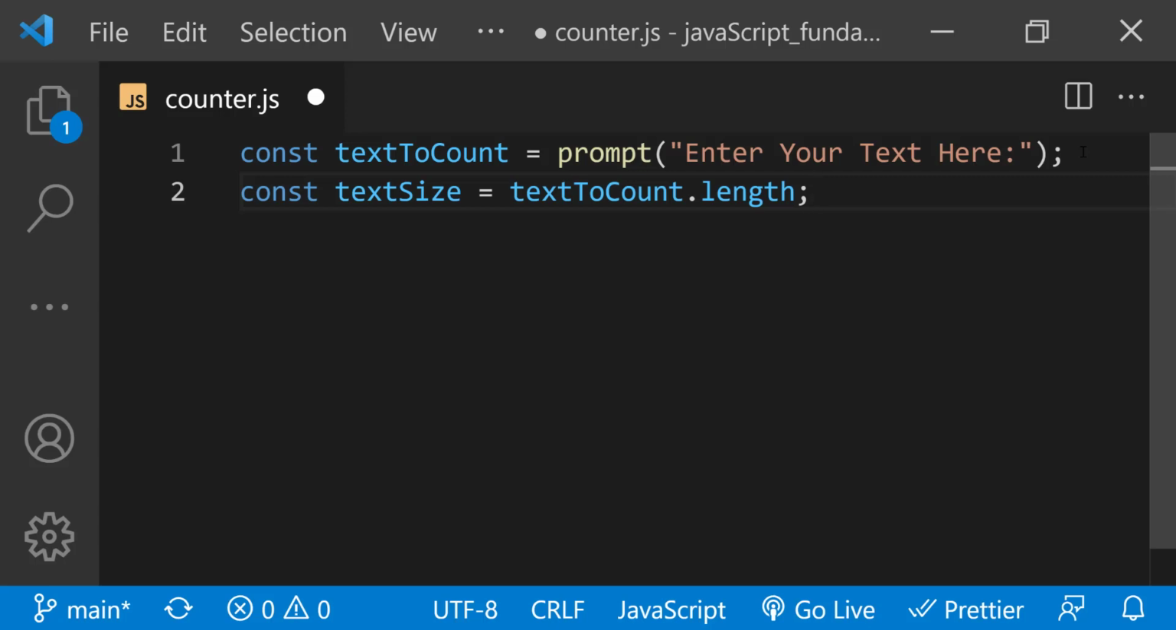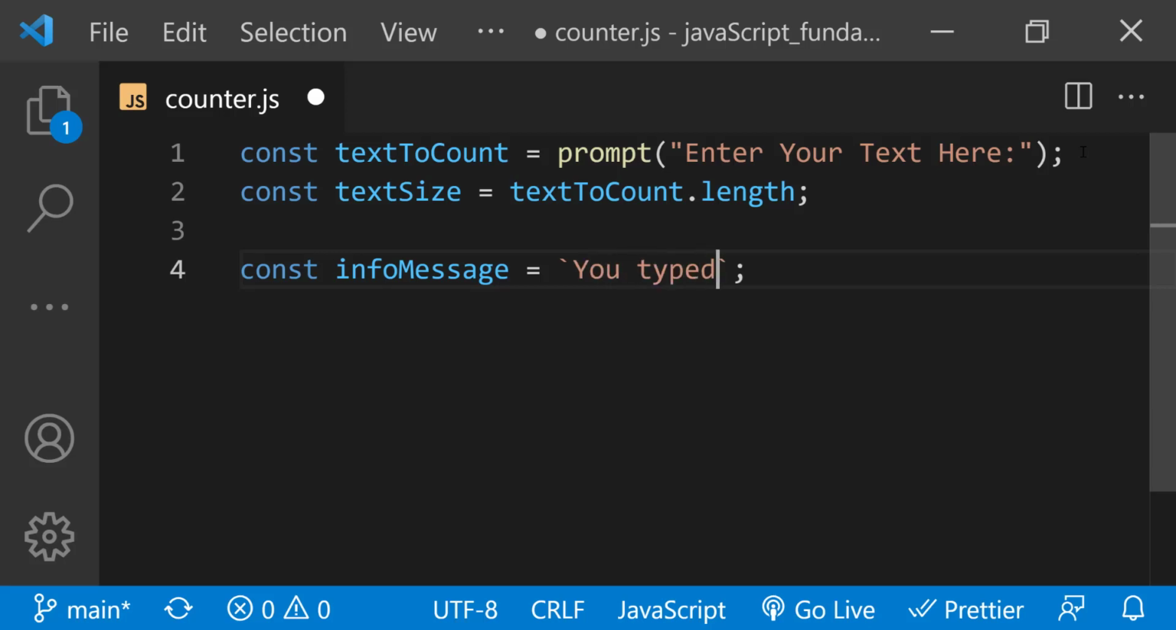Next, I'll create the final message by creating a variable named info_message and assigning it a template literal. Remember, we define a template literal with backticks. Inside the backticks, I type, "You typed colon," followed by a space. Then use a dollar sign and curly braces to dynamically insert or interpolate the value of the variable text2count. Followed by a comma and space.